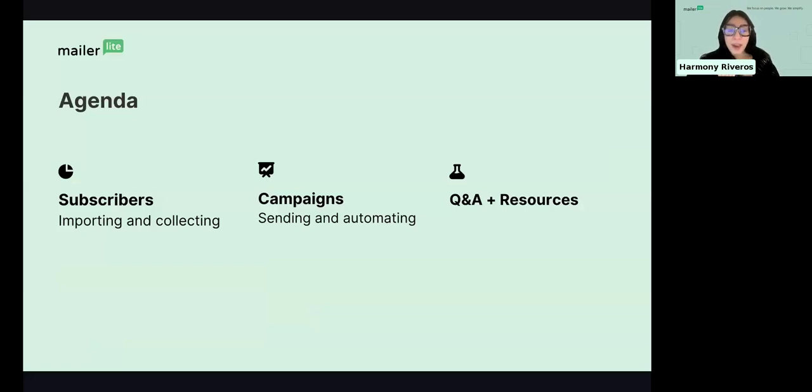Okay, so what we'll be talking about today in this session. Like I said, we'll be going over everything on a beginner level, so not going too in depth into any subject, but doing an overview of all of these parts of the app. So firstly, subscribers. We'll talk about importing as well as collecting subscribers. So importing subscribers into MailerLite as well as using MailerLite forms and landing pages to collect subscribers. Then we will go into campaigns. And then we will talk about both sending and automating. So sending a one-off campaign, just an email campaign, as well as setting up a sequence of automation emails.